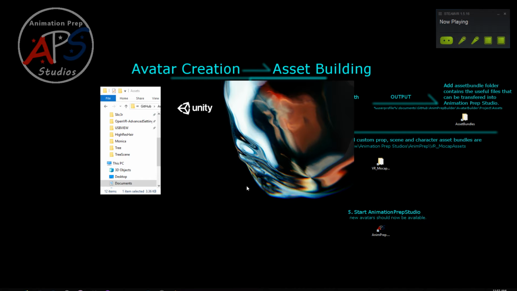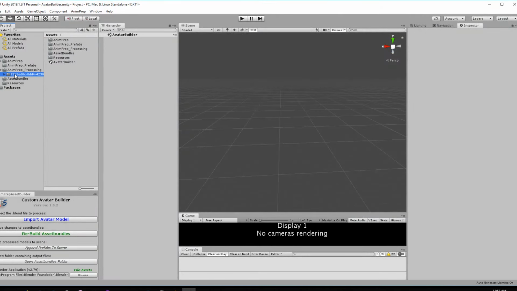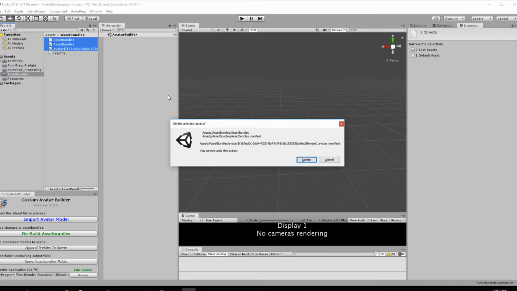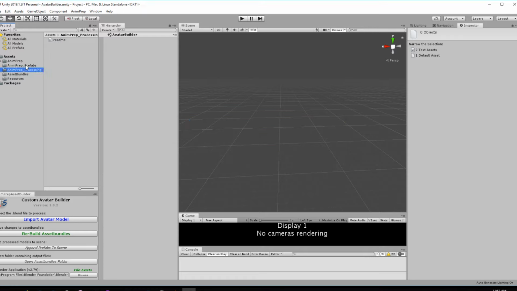Okay, depending on your style, you might want to keep the previous avatars that you've created, but in this case, I'm just going to show you can delete all of that data and get this thing cleaned up by deleting the information out of 3 folders: the asset bundles, the asset animation prep processing, and the prefabs folder. So you just delete the prefabs, delete the temp data, and the asset bundles. So there you go. Just the readmes should be left, and now it's all cleaned up.